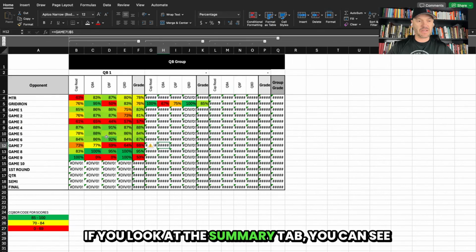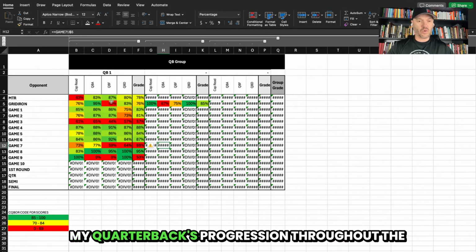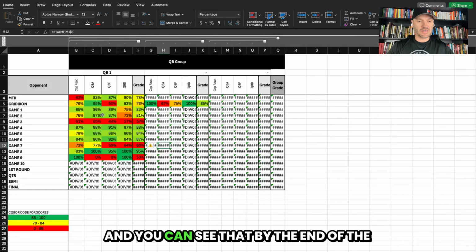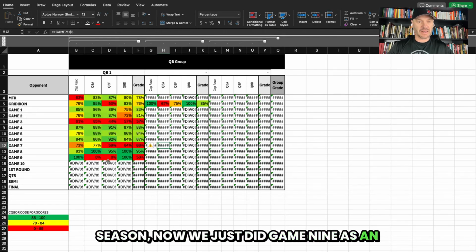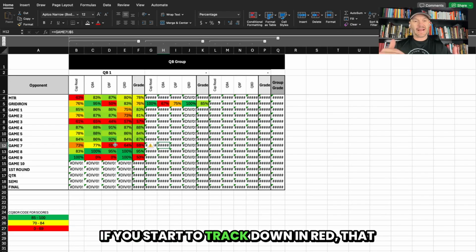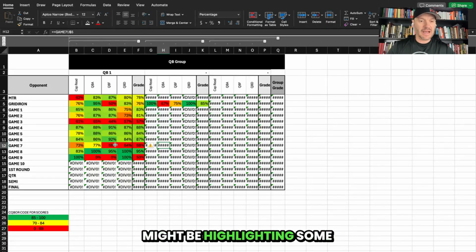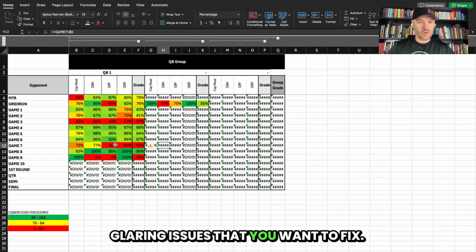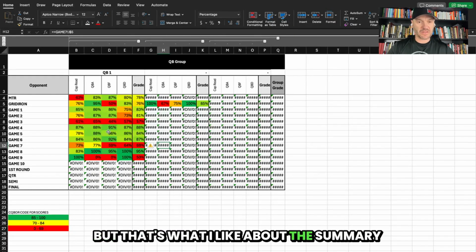If you look at the summary tab, you can see this is my quarterback's progression throughout the year. And you can see that by the end of the season, now we just did game 9 as an example, so ignore that score, but there is consistent improvement. We're looking for green. If you start to track down in red, that might be highlighting some glaring issues that you want to fix. But that's what I like about the summary sheet.